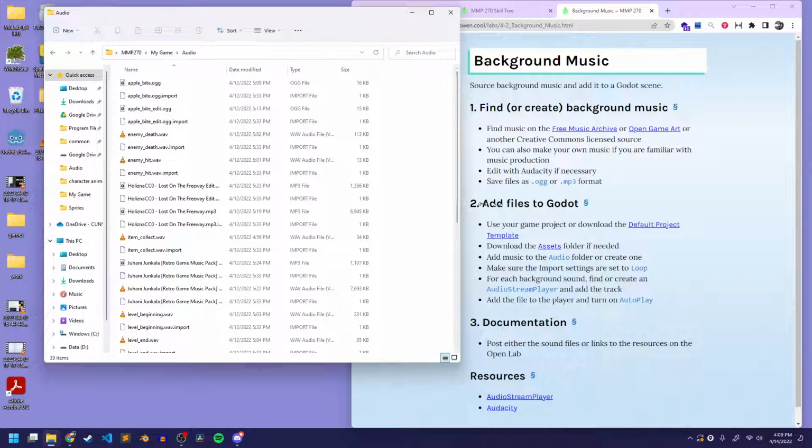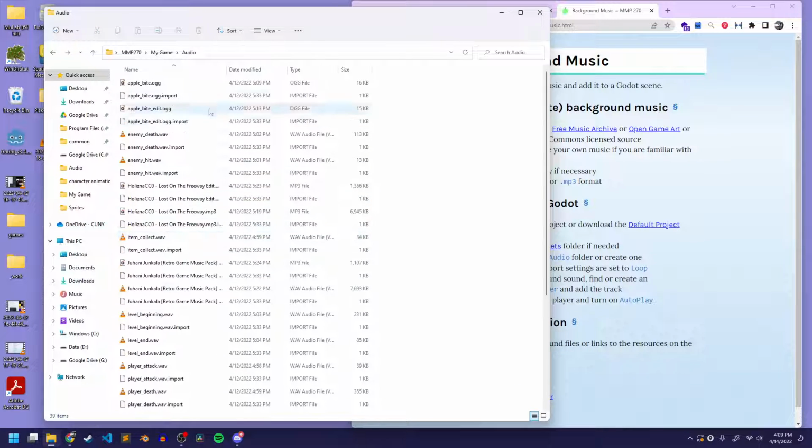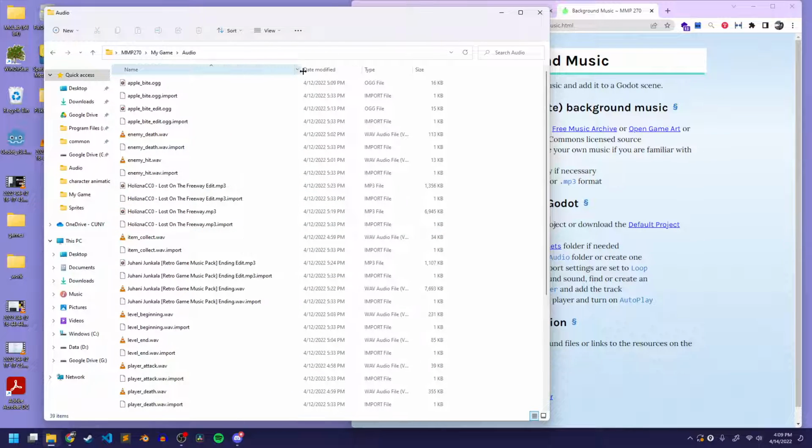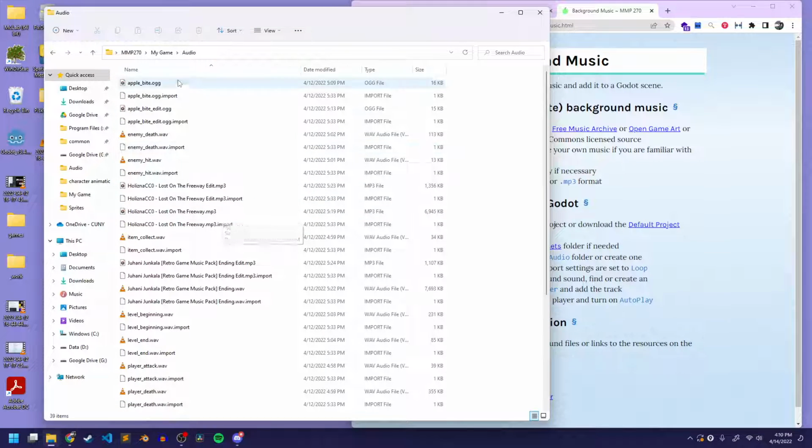The first thing we've got to do is make sure that we import the audio files correctly. Some of this stuff I might not want in my project, like the original files, but I'm not going to worry about that too much right now. I have a few different file types: OGG, WAV, and MP3. I think all of those will work fine in Godot. I think it prefers WAV and OGG, but MP3 should be fine as well.